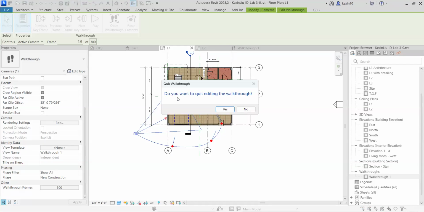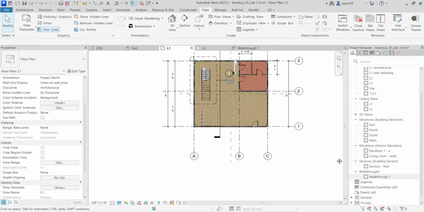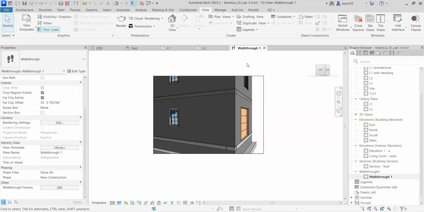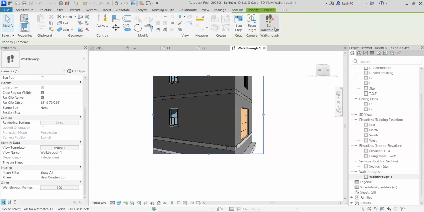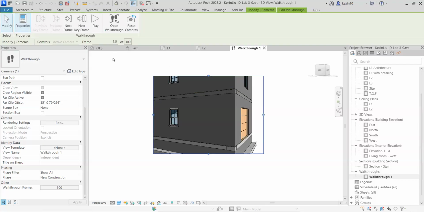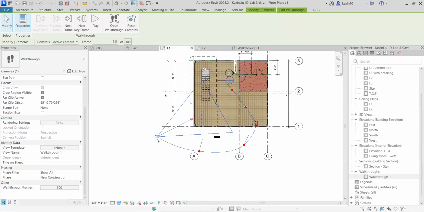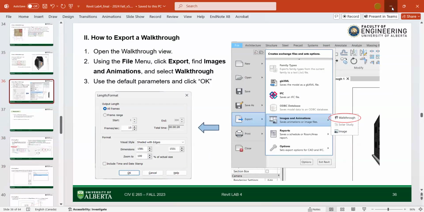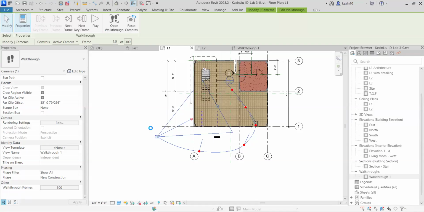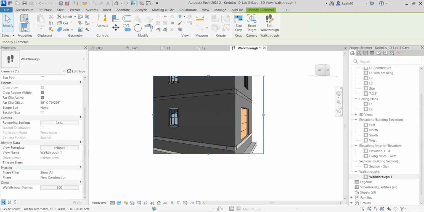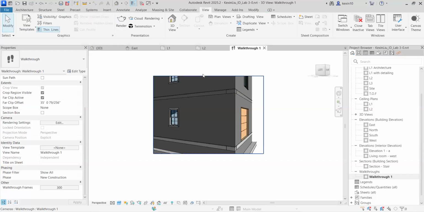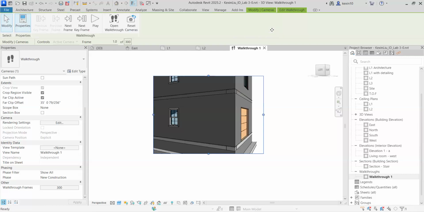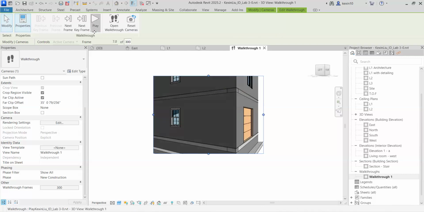And if you click anywhere else, it will ask you, do you want to quit editing the walkthrough? It's okay if you quit it, because you can always go back to your walkthrough view and click the box and go back to edit. And if you want to play it, you must be in editing, and then you can play it.